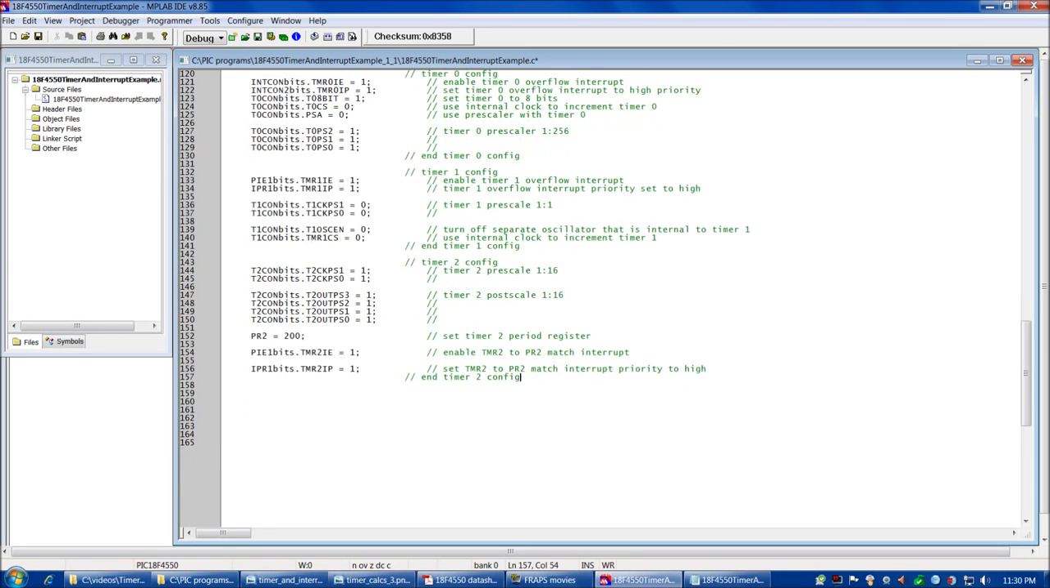So here's our timer 2 configuration. This looks a little different from the previous two in the sense that now, in addition to the prescale value, which we're going to set to 1 to 16 with these 2 bits here, we also have a postscale value to set, which we're also going to set to 1 to 16 with these 4 bits here. And we're also going to set the period register.